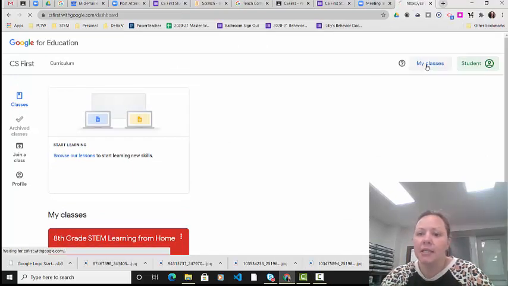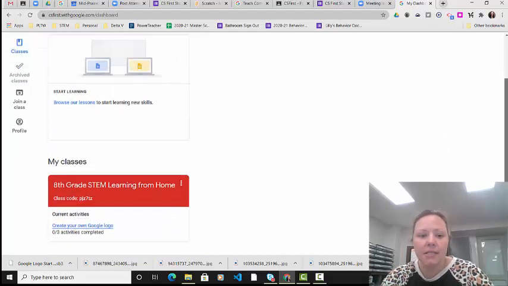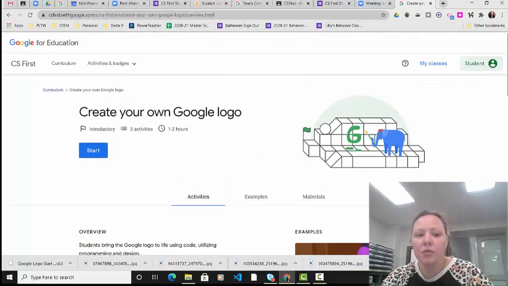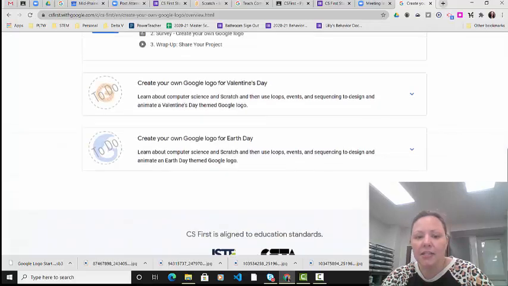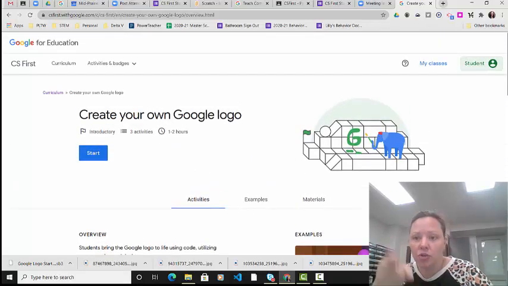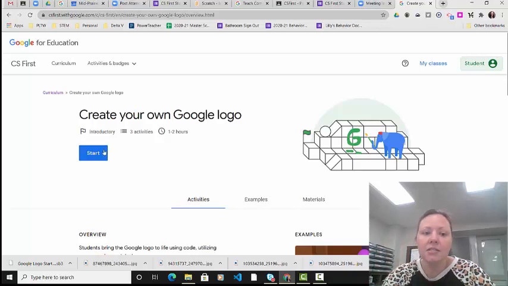All right, so again, I'm on my CS First dashboard. You'll see that it says my classes, right down here. We're on my class, 8th grade STEM Learning from Home class, and you'll notice I assigned you an assignment. We're going to be creating our own Google logos. You're going to click on that link right there. You can look down at some of the things that we're going to be doing if you want, but we're going to get you started right away. So we're going to click on the Start button.